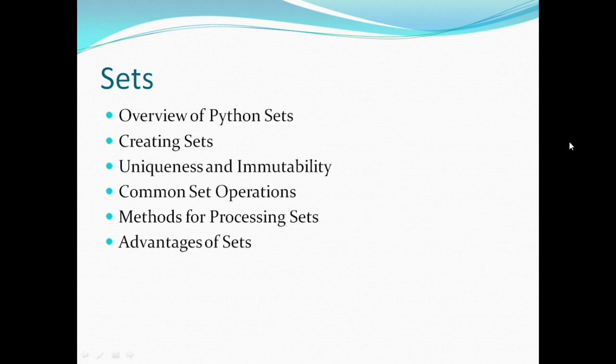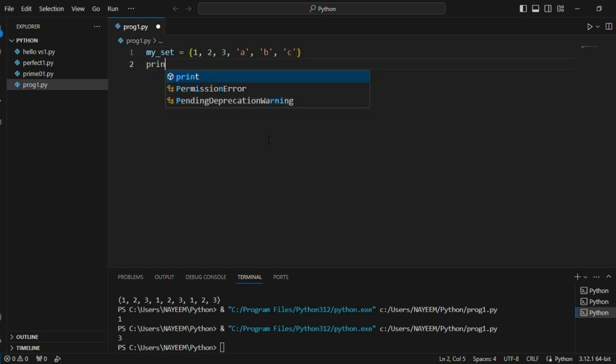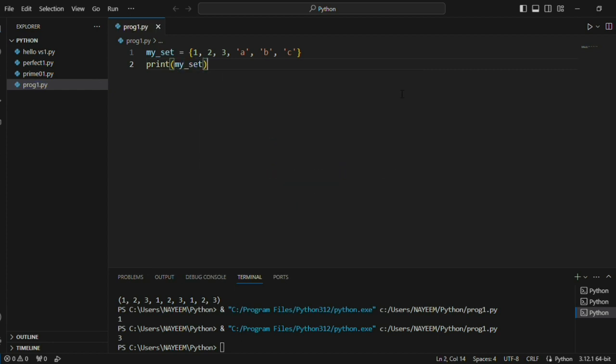So to create a set, you can use curly braces or the set constructor. So let's look at an example. Let's declare a set called, let us say, my set, and let's equate it to, in the curly braces, 1, 2, 3, let us say B, and let us add also the C. Now let's just print it out, and let us save it and run the code, and it's going to display the set.